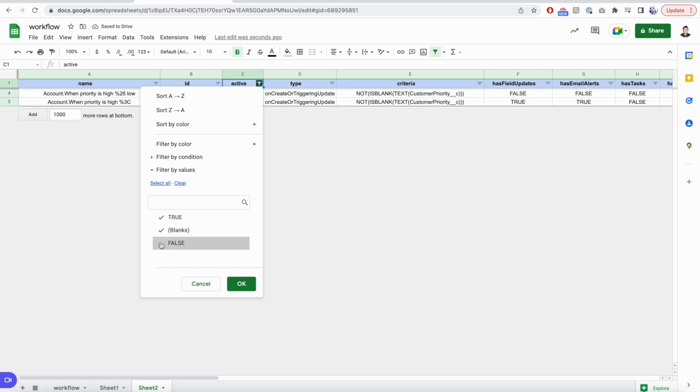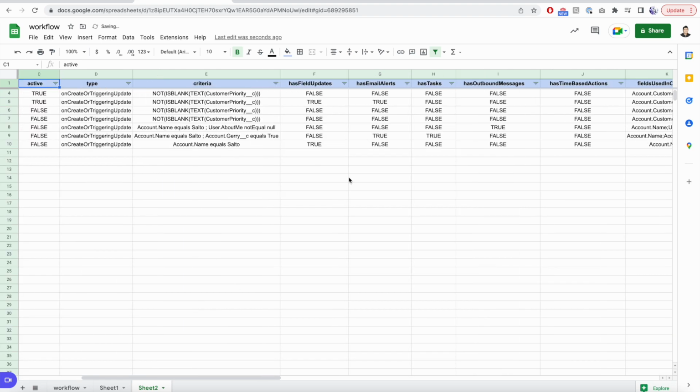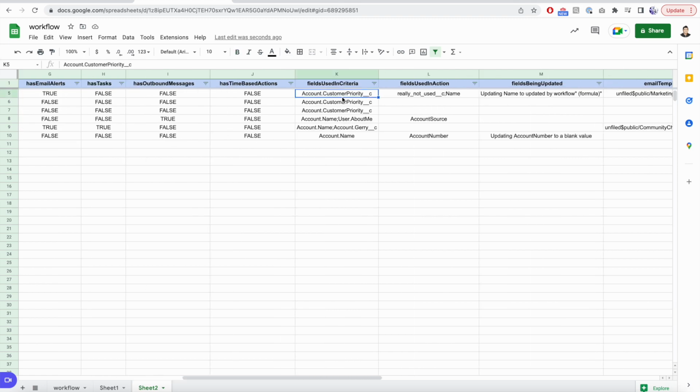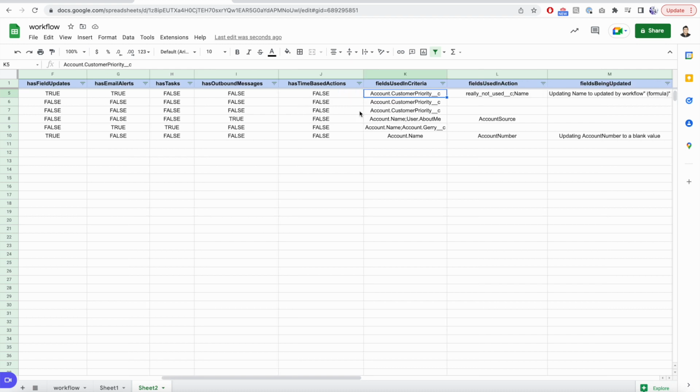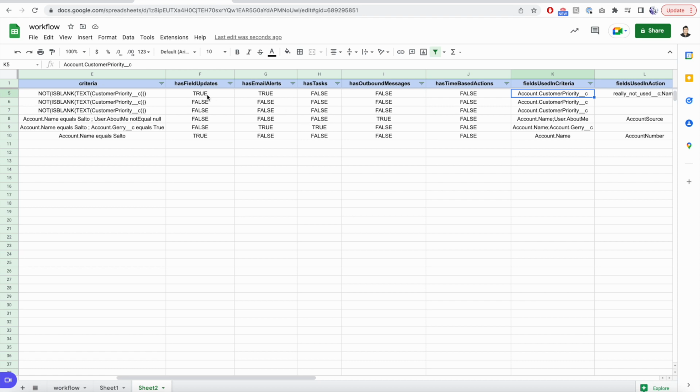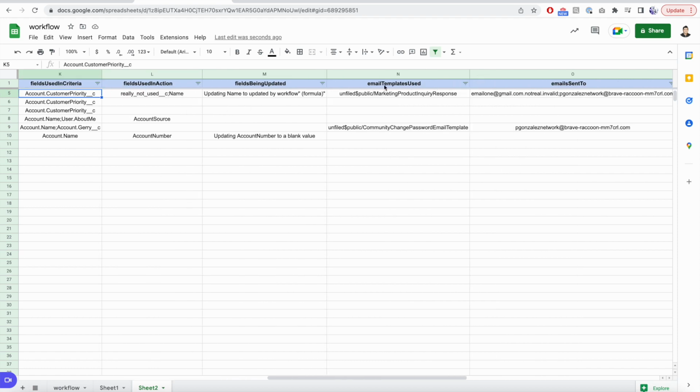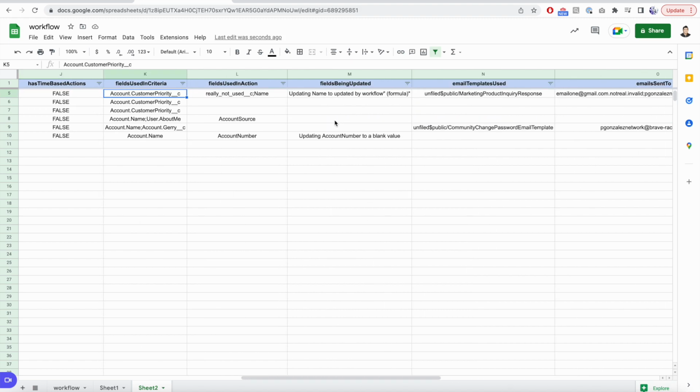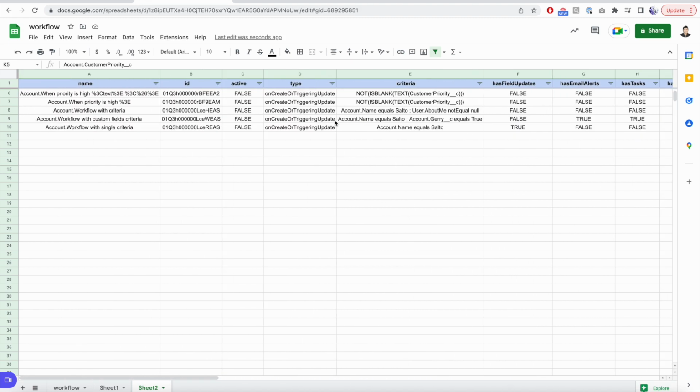You can also, let's say, filter by which fields are being used in the criteria, right? If the criteria has the same fields, you could also filter by this. You could filter by which ones has time-based actions, which ones have tasks, which ones have field updates, and also by email templates. So the idea is that you can use all the information here to then start creating sort of an audit or a data dictionary of your workflows and start deciding which ones should be migrated to Flows and how. So that's it.